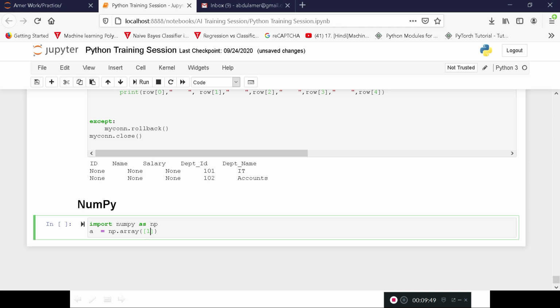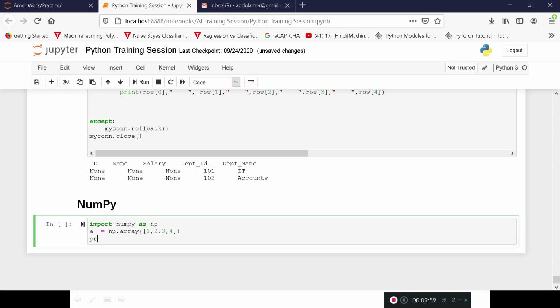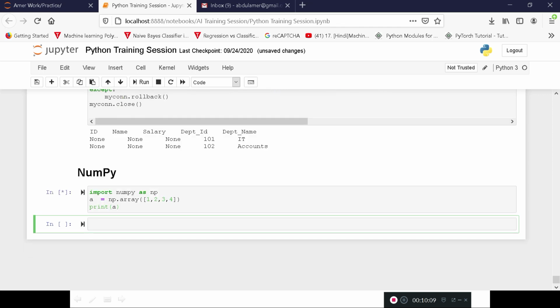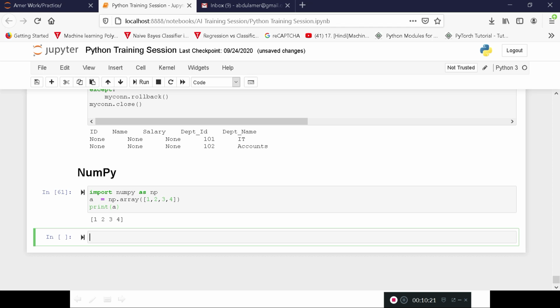In that square bracket, I'll type 1 comma 2 comma 3 comma 4, and at the end I'll write print of A, right? I'll execute the code by pressing shift and enter. So we have executed this code, first time NumPy code, so it will take some time to execute it. Let's wait and see the results. There you go. You have the result of 1, 2, 3, 4, and that's what we have printed there.